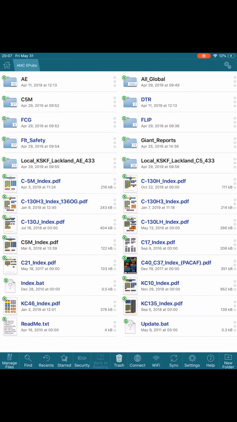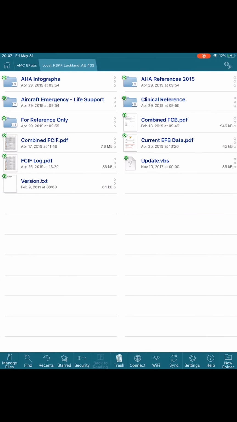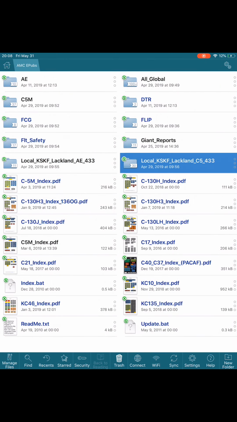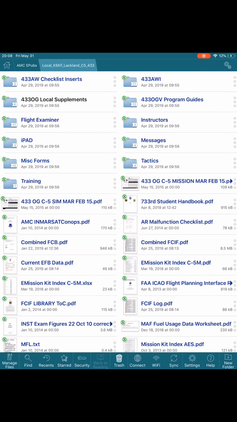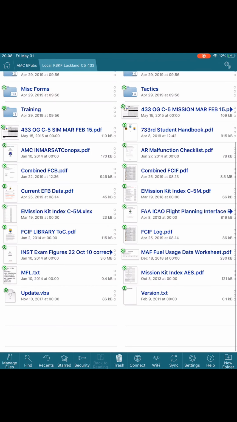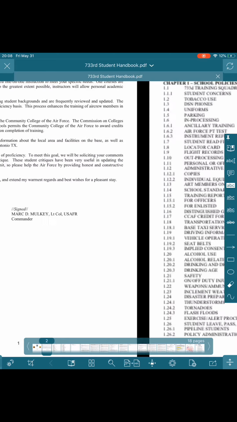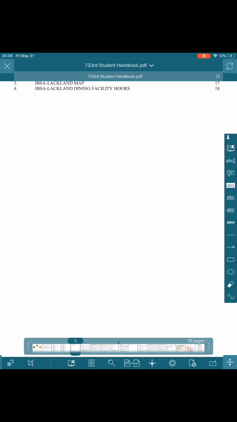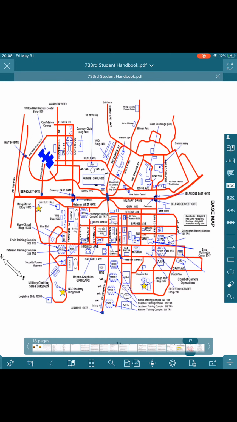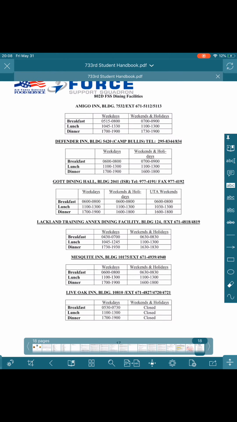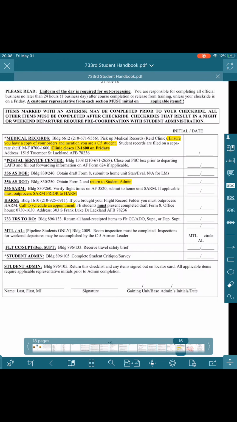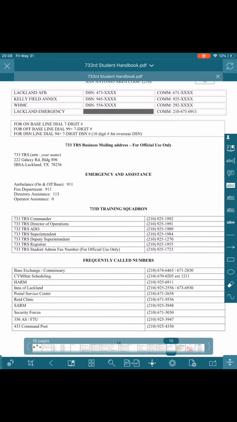The local folder here for Kelly. Your bases will have their own folders when you get to them. Here's the AE, but we want the local folder here. One of the big ones here is the 733rd Student Handbook, which has got a lot of the policies and procedures for the FTU. But if you go all the way to the back, you get some more information like a map and some phone numbers and such.